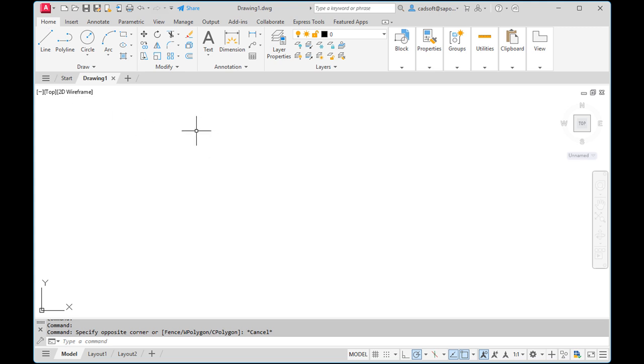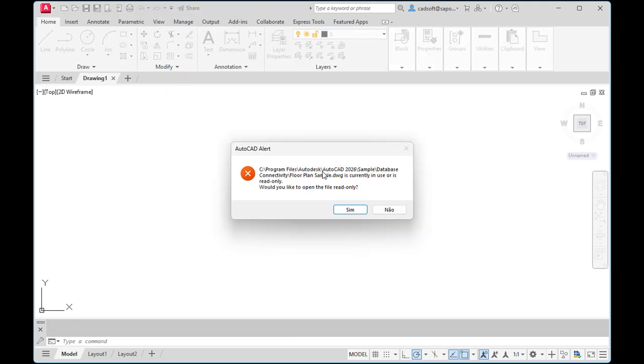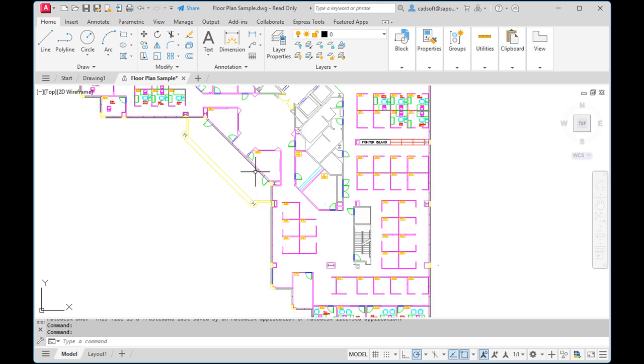Below the ribbon, there is the drawing area, and this is the area where you will create drawings or view drawings. For example, if I use the application menu to open a drawing, you can see what is inside the file, and you'll see the drawing in the drawing window here.